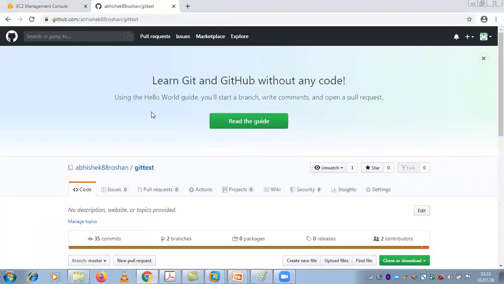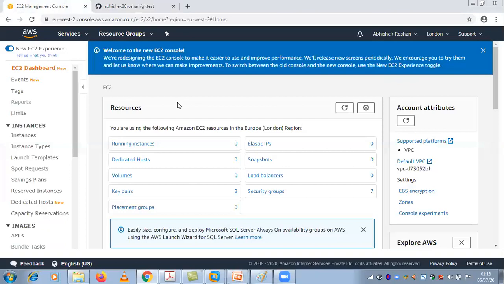Guys, are you able to understand my point or not? Just forget about this one as of now. Let me take you through this. This is the real stuff I'm going to show you, where you can install Git on top of your Linux operating system, guys. So let me show you.